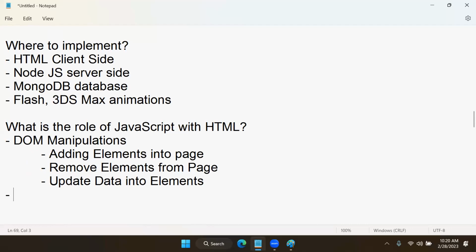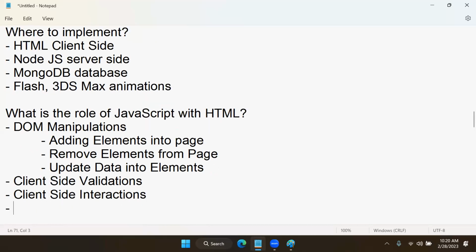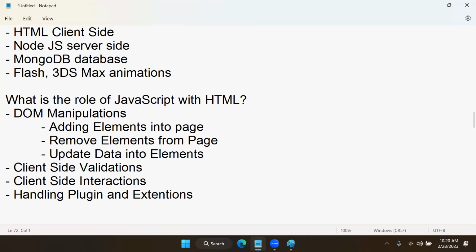It is used for client validations, right? Client side validations. And it is used for client side interactions. It is used for handling plugins and extensions. JavaScript is used for handling plugins and extensions in the browsers.